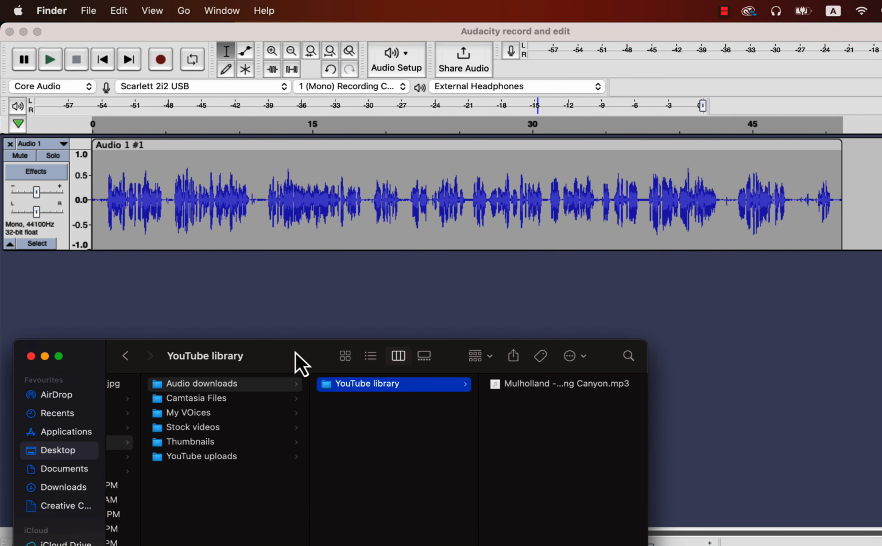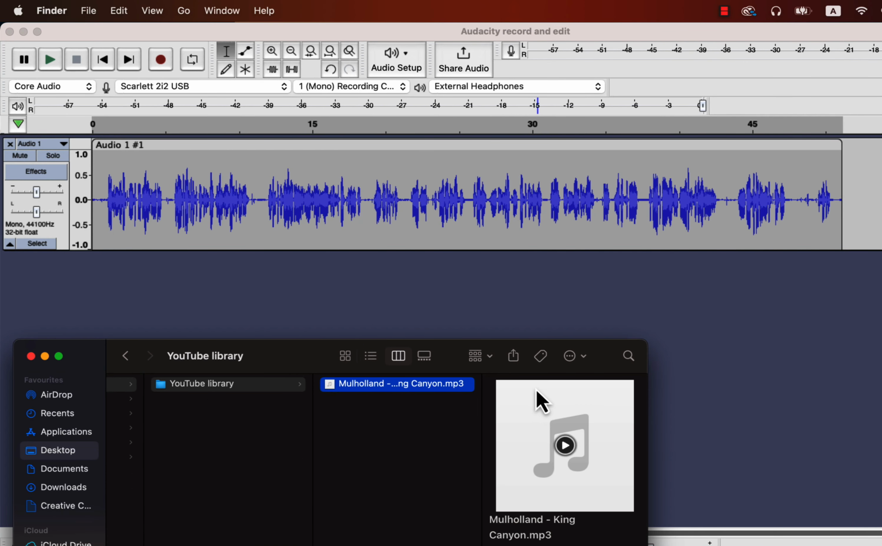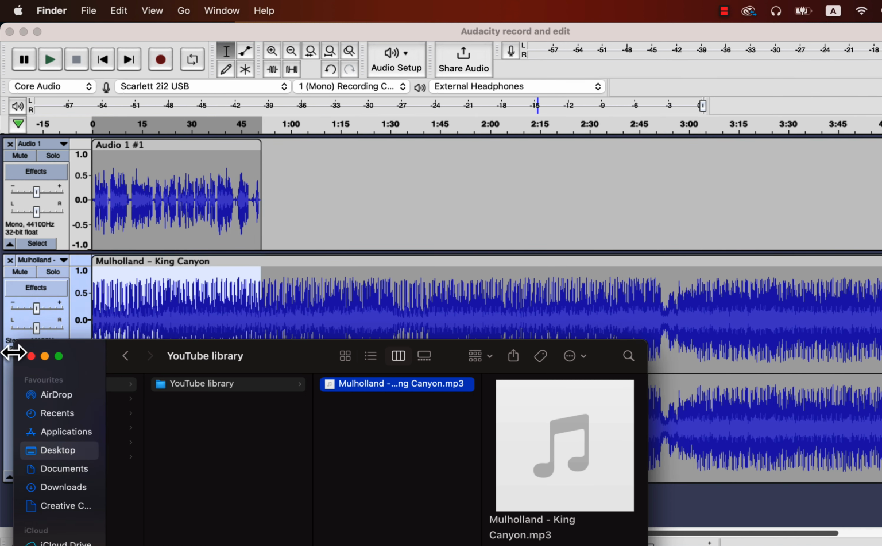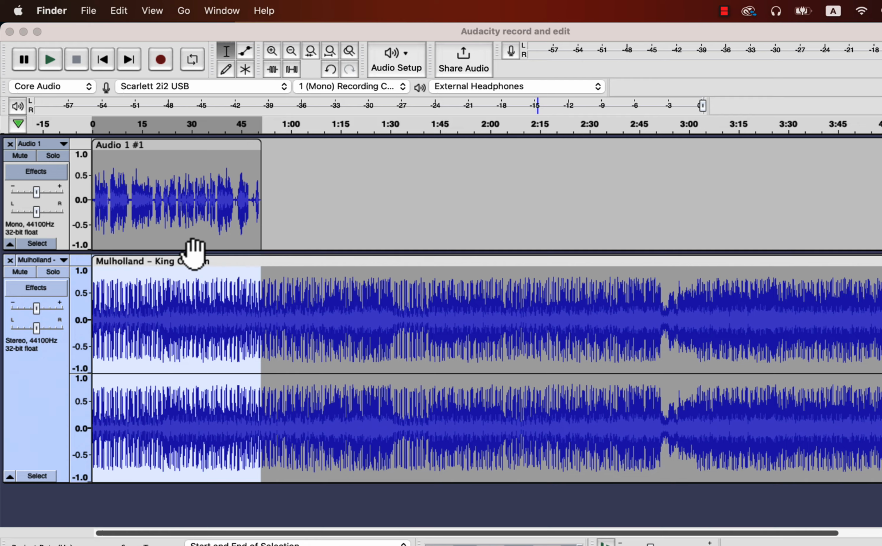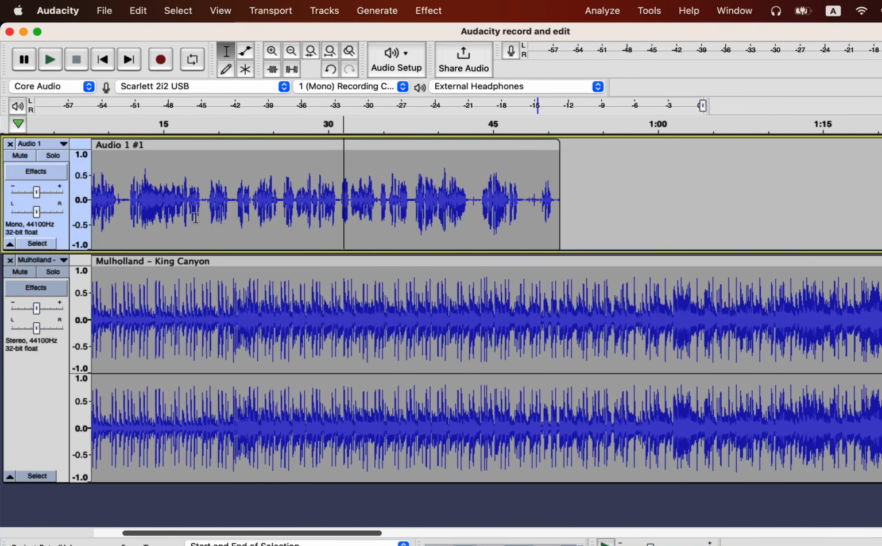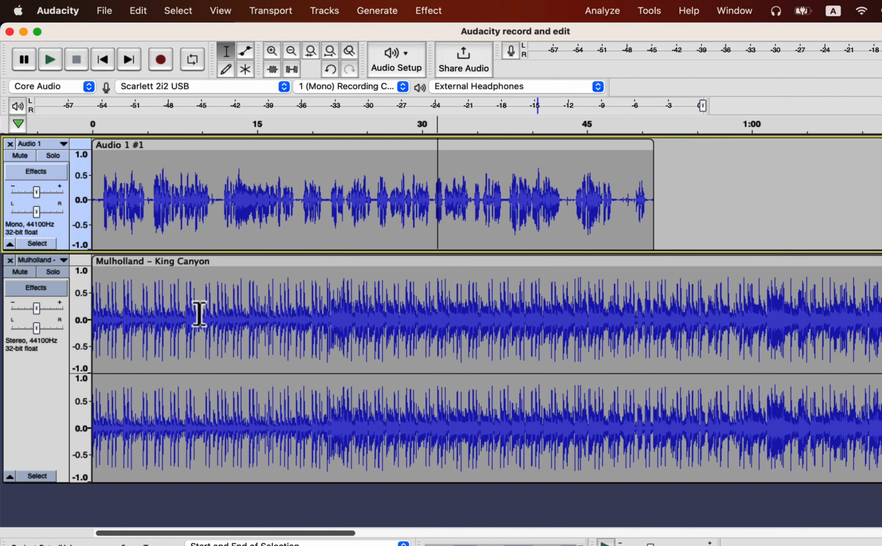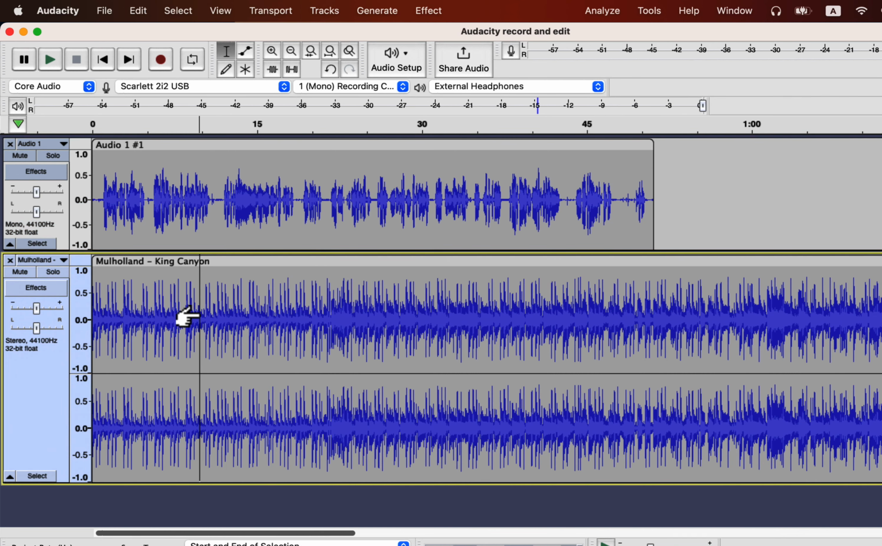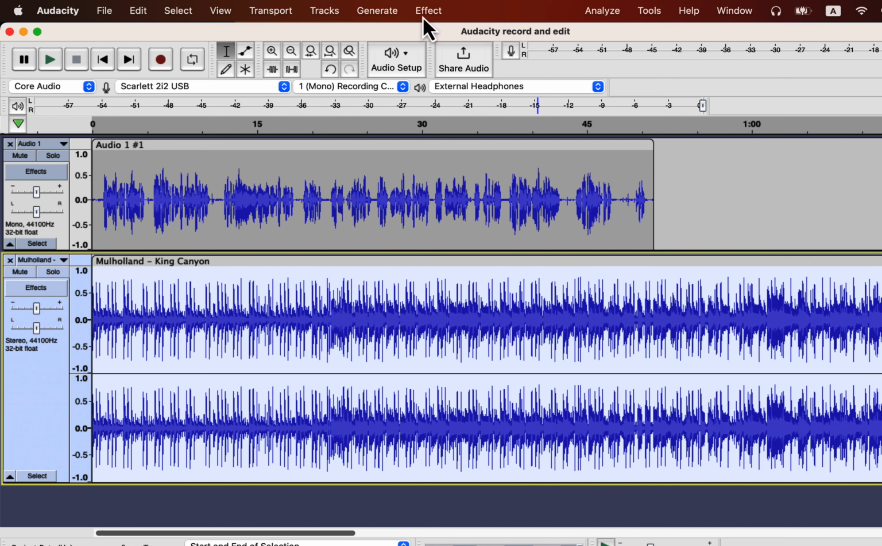I will now discuss an interesting effect, very useful for podcasters. The audio I just dragged to Audacity is a piece of music. Let me expand the tracks a bit. It becomes too squeezed after dragging the music track. The voice and the music track have similar loudness. It would make it difficult to hear the voice.